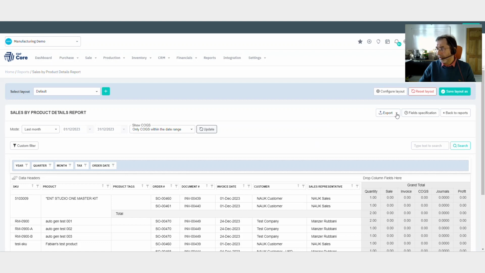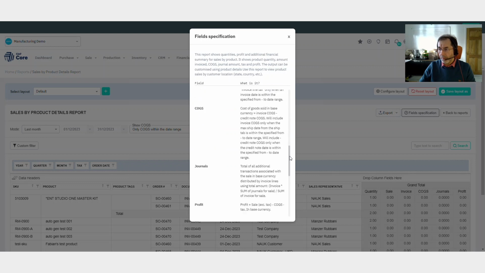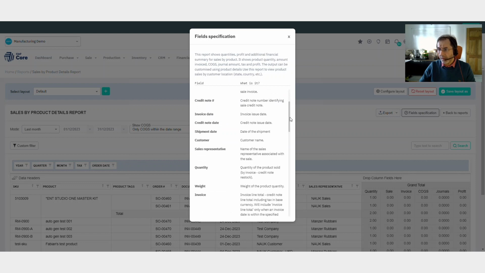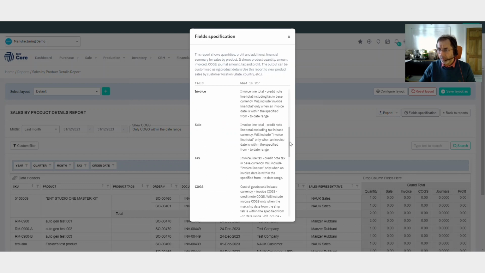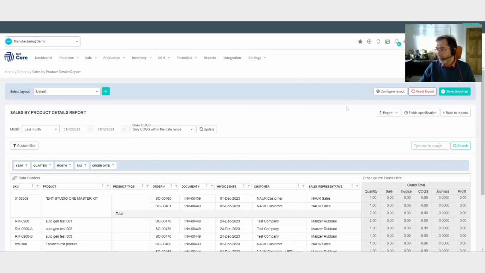Just looking at the other features here, export gives you export to Excel and PDF and other formats. This is very useful. I like this. For all the fields, you're provided with a description of the field itself and how it's calculated, if it's a calculated field. So for example, invoice, sale, tax, COGS. That's very useful, and I find that very helpful. You can also do searches for text in the report.